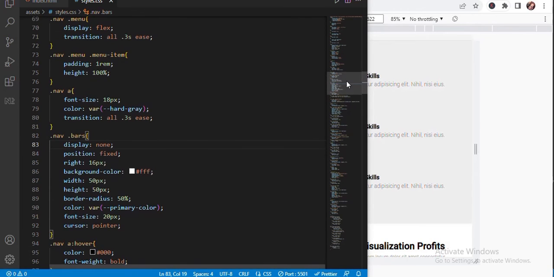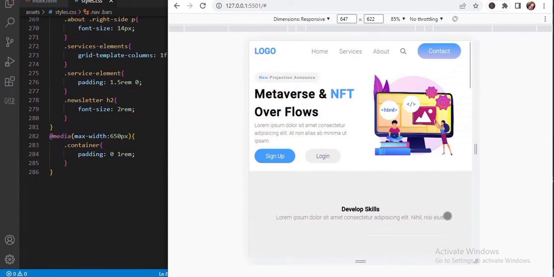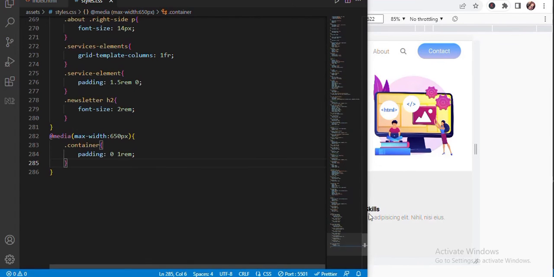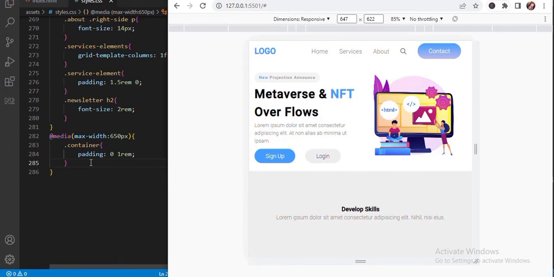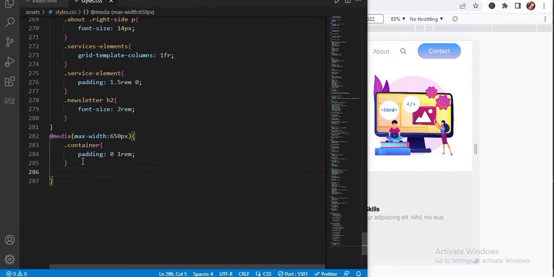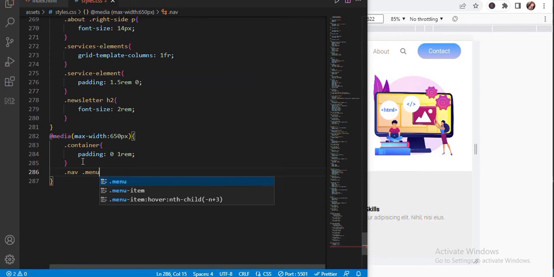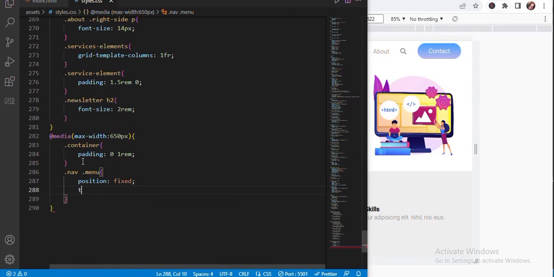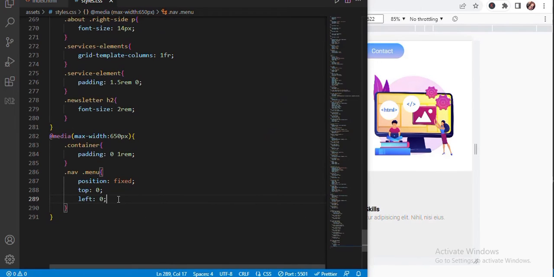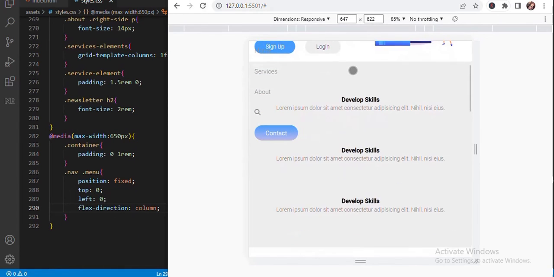Now we're gonna have to style the unordered list. I want this to stay fixed, so it stays in the same position regardless of scrolling, and disappear when the width is 650 pixels. I also want the elements to be on top of each other. Let's go back to CSS. I say nav menu, set position to fixed, top to 0, and left to 0. To make them on top of each other, we will change their direction to column. So flex direction, column.